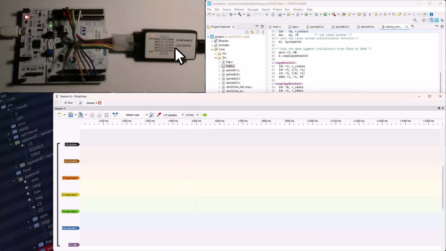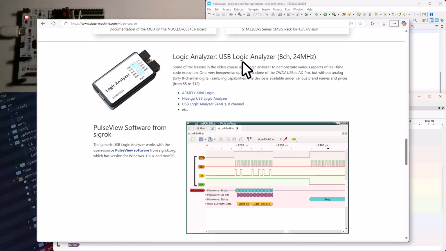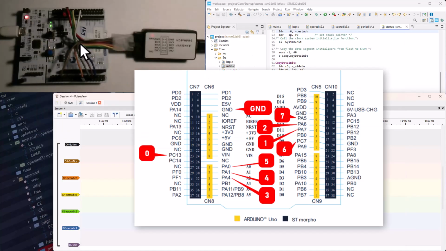One of the main tools I'll use is the cheap USB logic analyzer and the open-source PulseView software described on the companion webpage to this video course. If you'd like to follow along, here is how the logic analyzer is connected to the NUCLEO C031C6 board. The numbers in the drawing are the pin numbers of the logic analyzer connector.